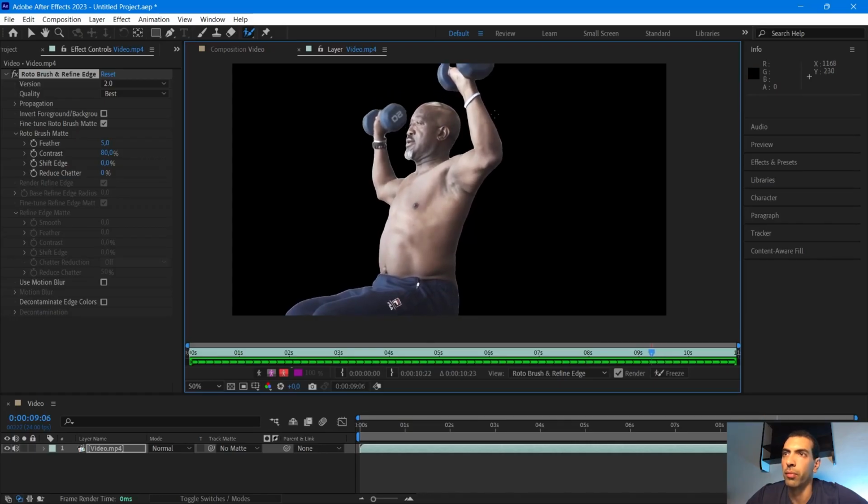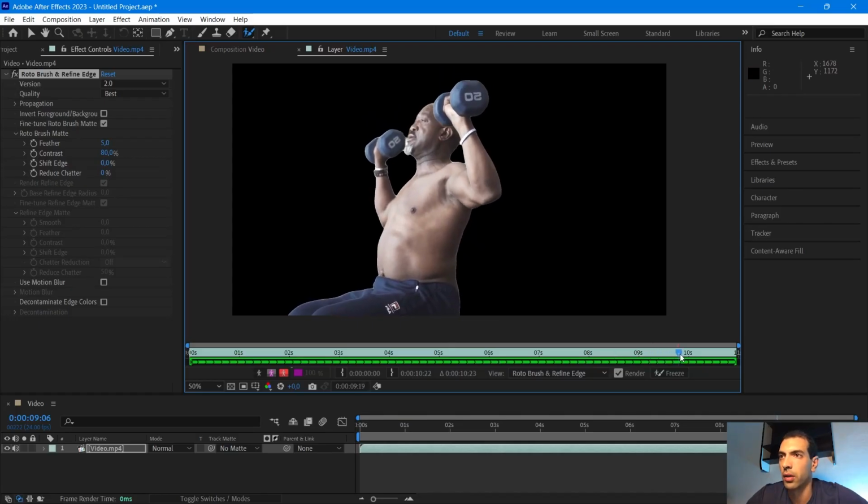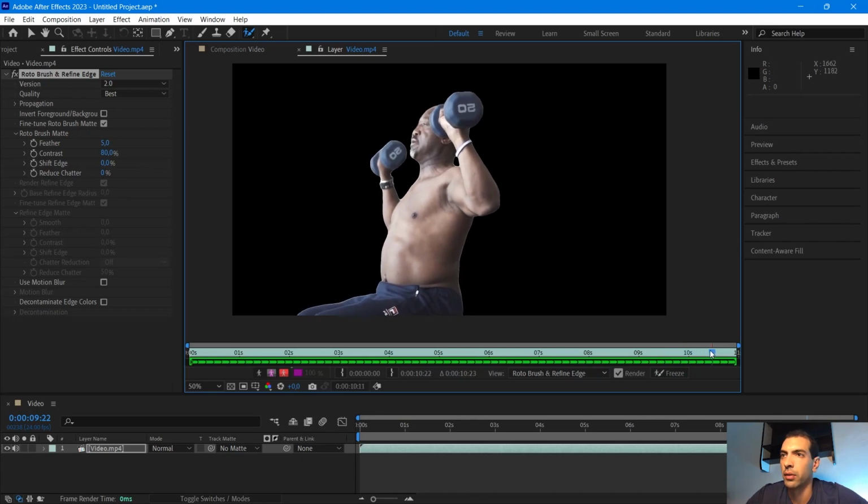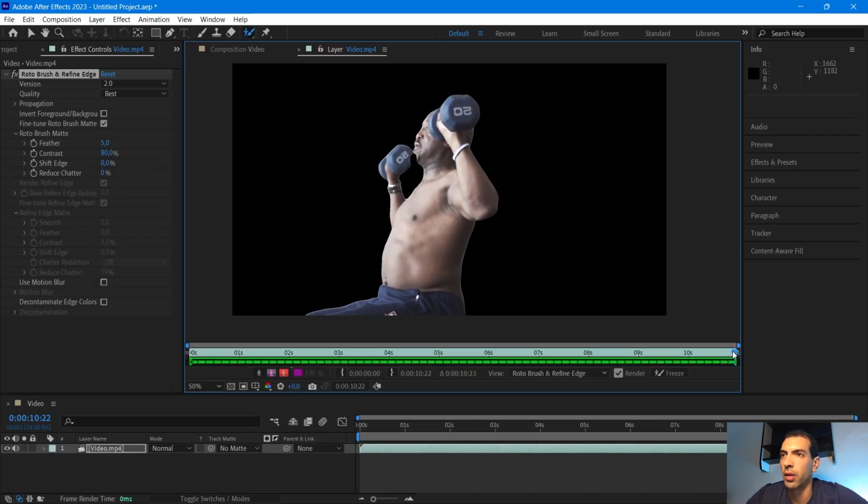There's a problem with the dumbbell right here. This needs to be fixed. And there's some white here that will be removed, and the goatee completely disappeared here. We need to fix that as well.